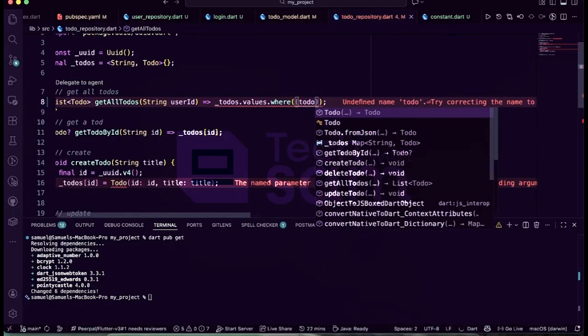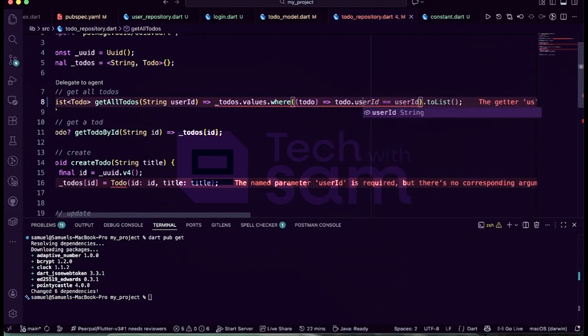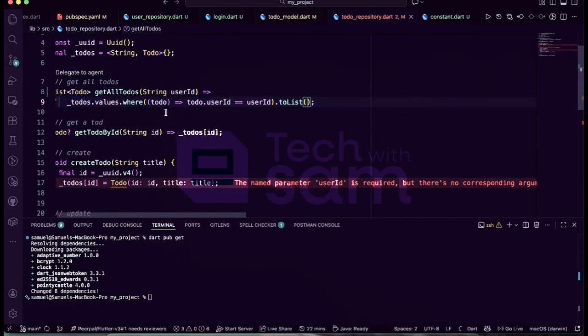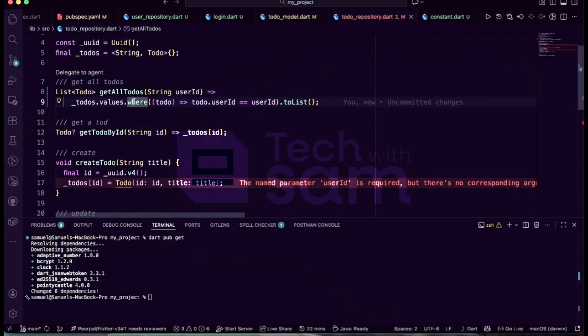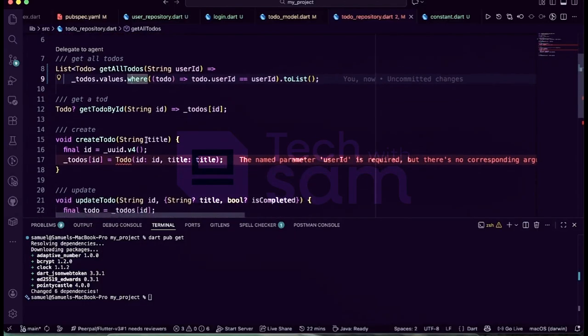So we name it todo, like that. Then we can say todo.user_id is equal to the user ID the user is sending. If the user ID is equal to the user ID, then we can add it to the list. That's pretty much it for fetching todos. The next thing is getting a todo; since the user has already fetched, we basically pass the ID. This is still straightforward.